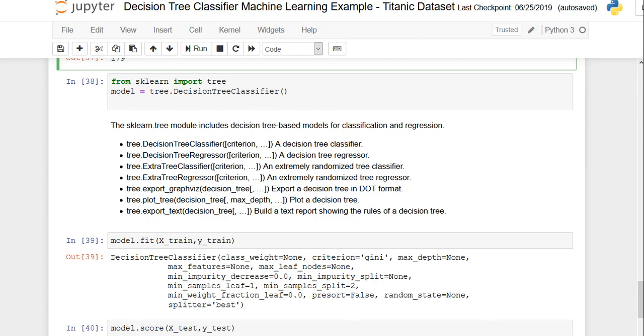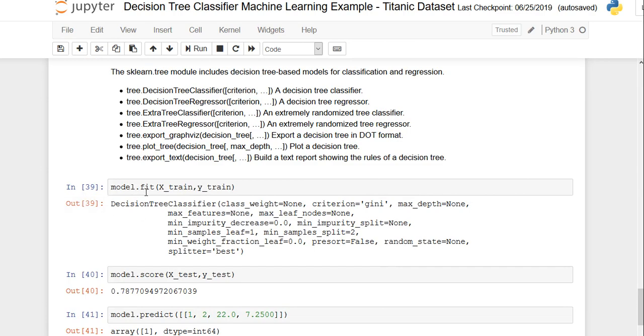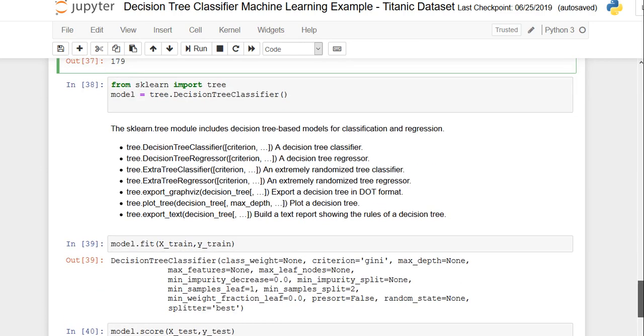But in this video, we are using decision tree classifier, and this is model.fit. After creating the model with decision tree classifier, this algorithm has all the mathematics to calculate all the values for us.